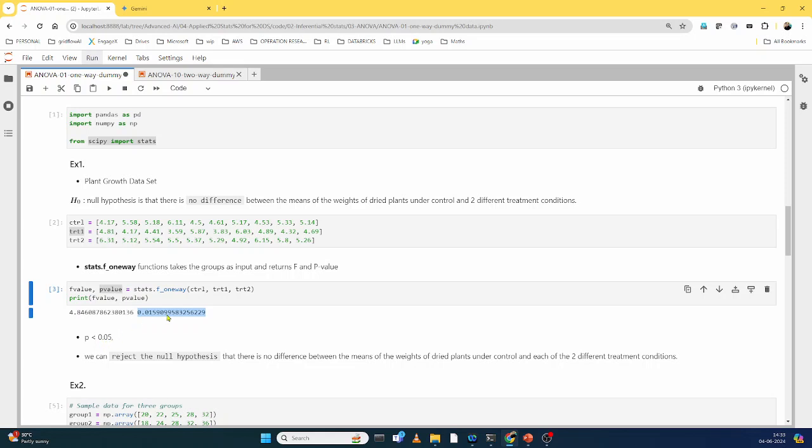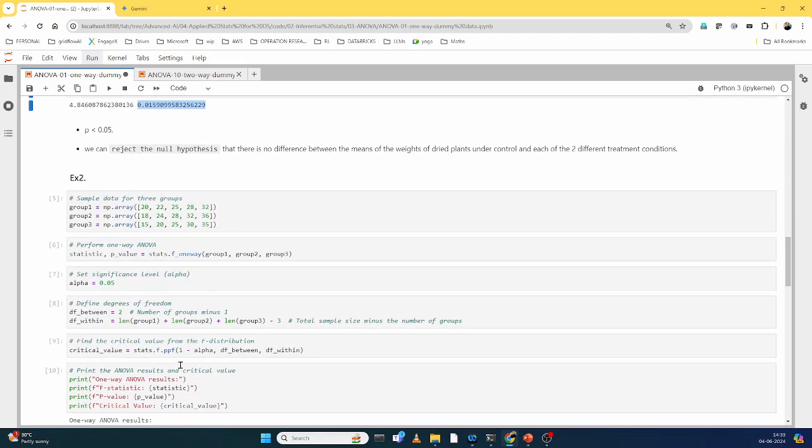But in this case, this is not so. Or this is so. So this is lesser than 0.05. So reject the null hypothesis. So when we reject the null hypothesis, it means the means of those groups are not similar. So that's the conclusion here.